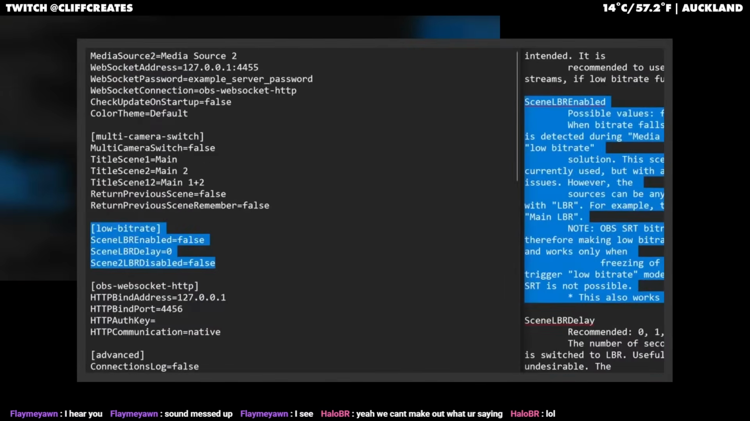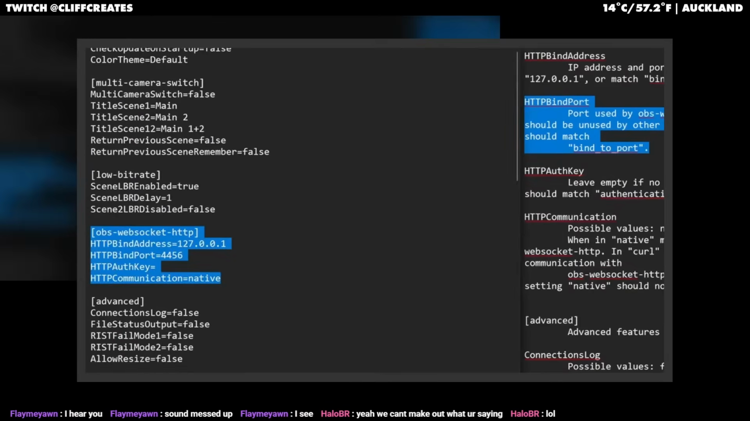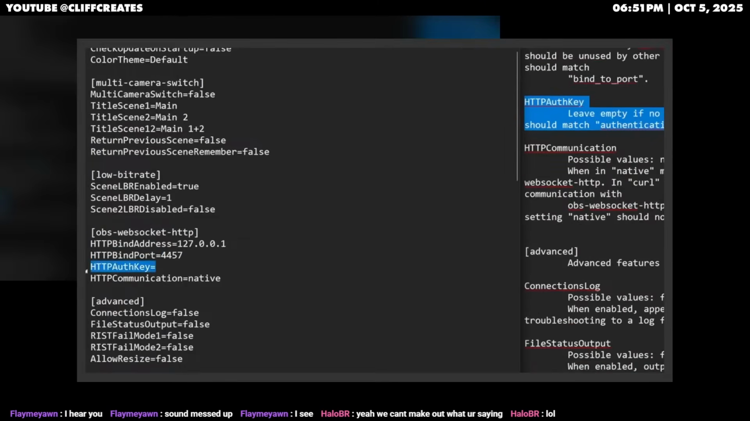The low bitrate section. For scene LBR enabled, replace false with true. Scene LBR delay, replace 0 with 1. Then onto the OBS WebSocket HTTP section. For HTTP bind port, replace 4456 with 4457 because we'll need port 4456 for something else. For HTTP auth key, after the equals symbol, add your server password from OBS. Make sure there's no spaces like in this example here.